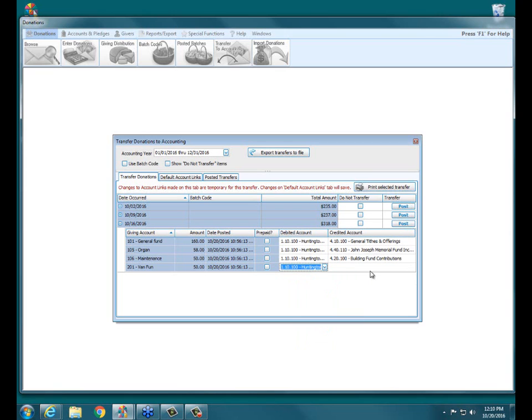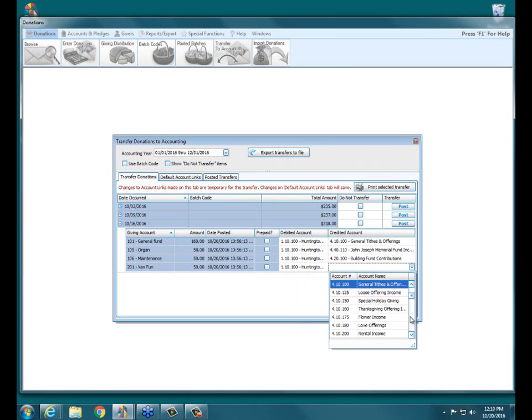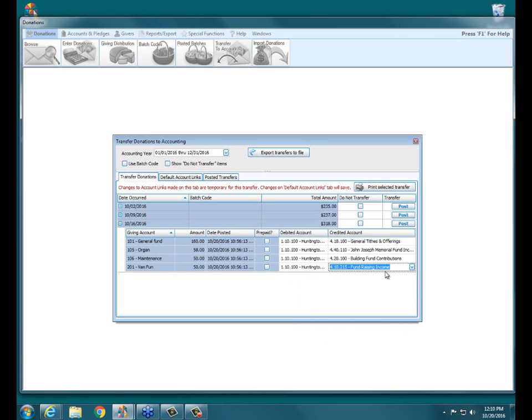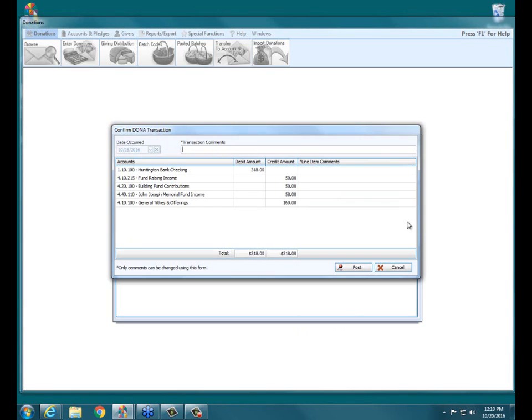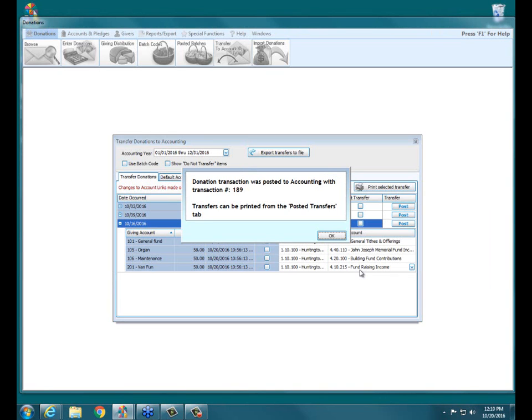Pick your debited account, same thing, pick your credited account. Let's see if I just have like a fundraising income. Yeah, here we go. I'll just choose fundraising income. You could also go into accounting and make a brand new income account specifically for the new van, if that's something that you'd want to do. But once you have your 2 accounts selected, then you can go ahead and hit post. And it's going to bring you to the confirmation screen where you would then make sure everything looks good and hit post again to send it over to accounting.